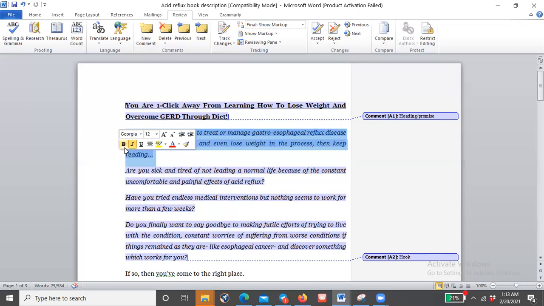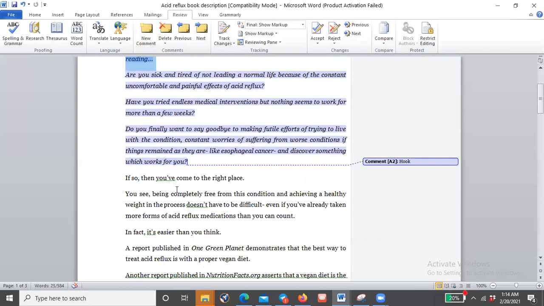And there's a template for this style of book description. So I'll provide it in the video description below. But basically, that is how you should address that part of the book description.